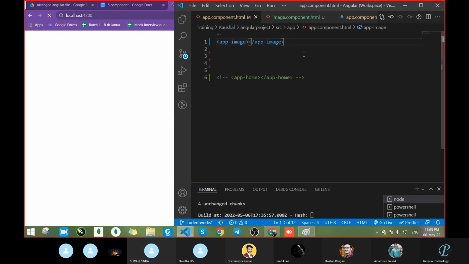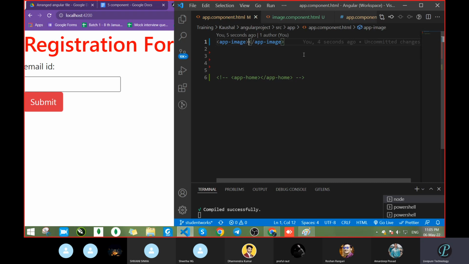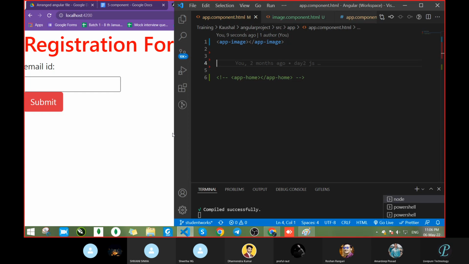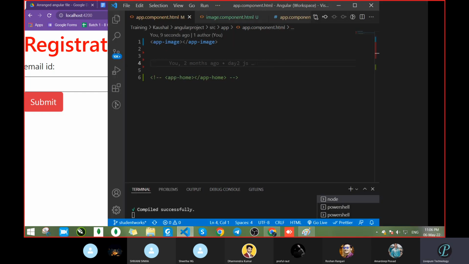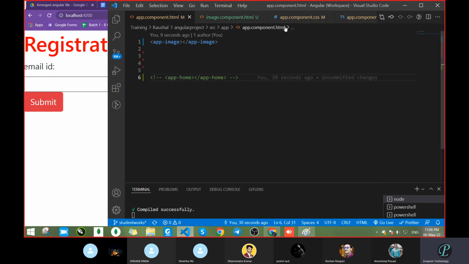Are we getting it? Yeah, it came. Okay. What had we done? We had just taken this selector and kept it in app component.html, and we got the registration page. Correct? Suppose you want the same registration page one more time. What will you do? You have to create the complete code. We have to write the complete code.